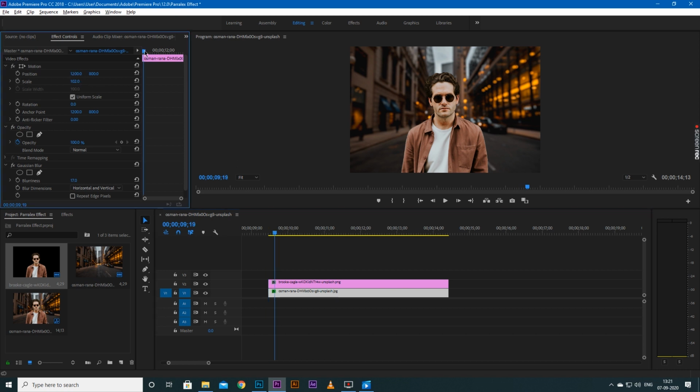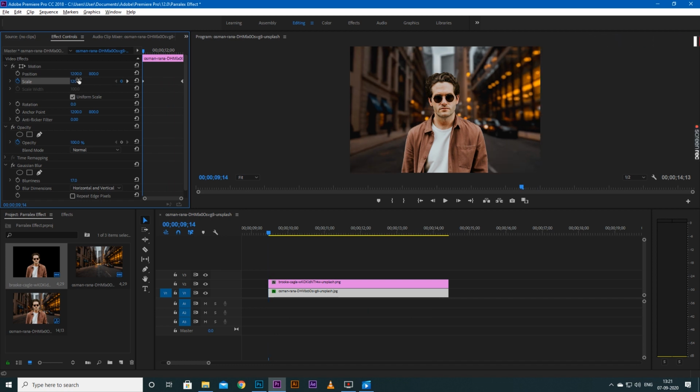You can easily do the zoom out effect by clicking the scale in the effect controls panel. I'm going to drag towards the last frame and set a keyframe there, and then I'm going to come to the first frame and zoom in a little bit.